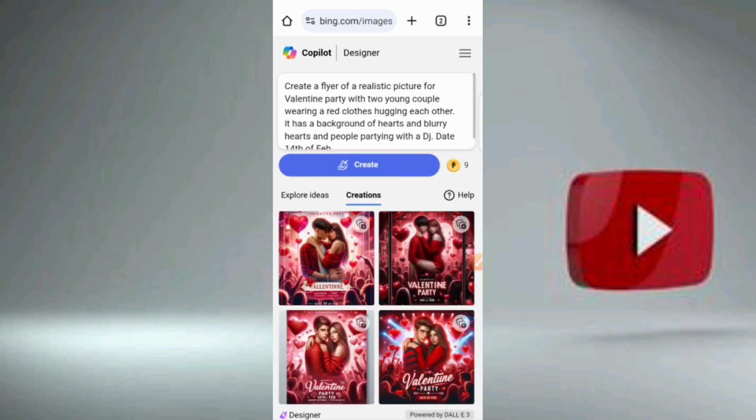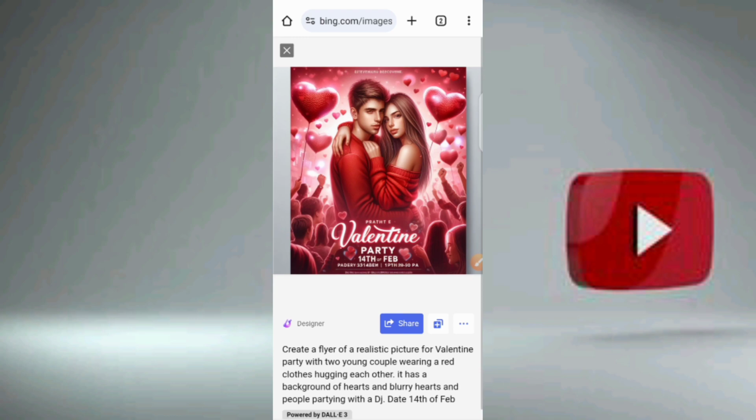Wow, look at this. They are great. The first one, the second one. Let us check the one at the bottom there. Whoa, look at this. Very good. The Valentine, the party, the date, everything is good. Love that. And if you want to download, you click the three dots there, then click on download. If you want to download any images, you click on the three dots there and download.